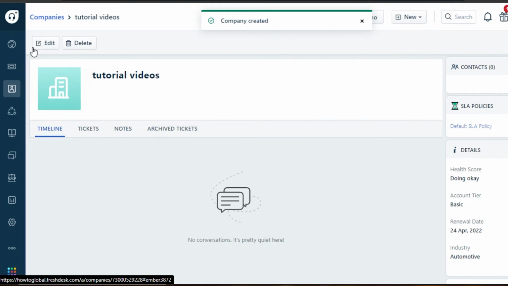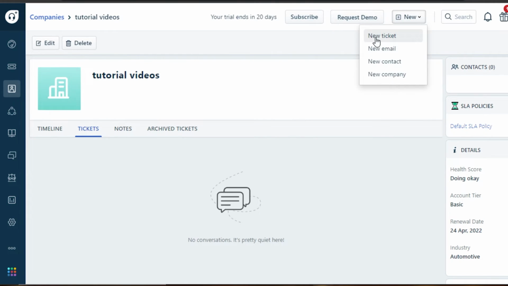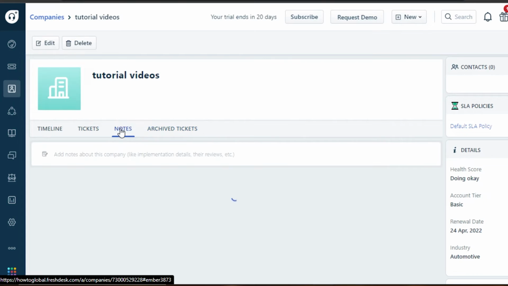And now again, I can edit it or delete it. I can create a new ticket for my company as well. Creating a ticket is super easy. You can also create a ticket from here or maybe from this option right here. Then we have archive tickets and notes.